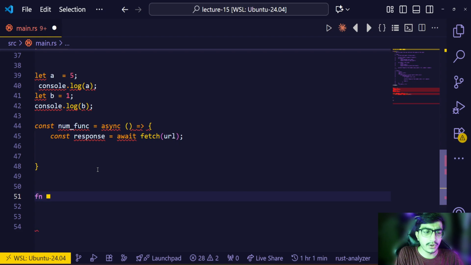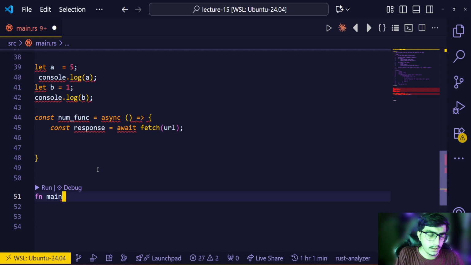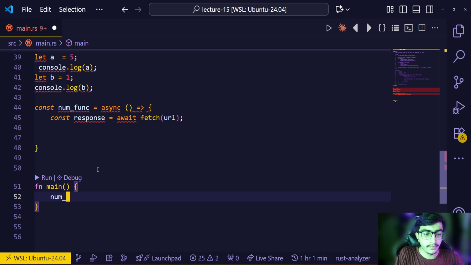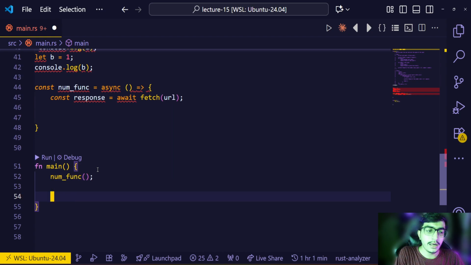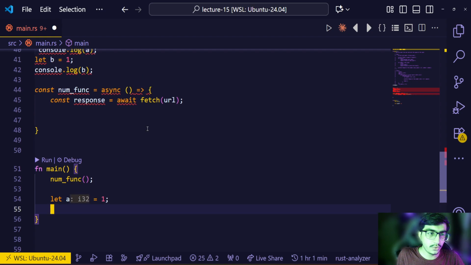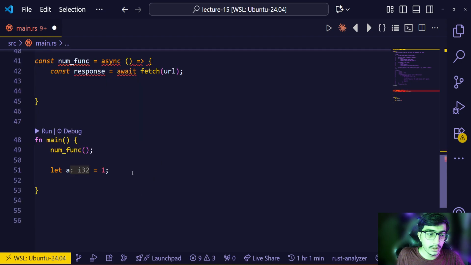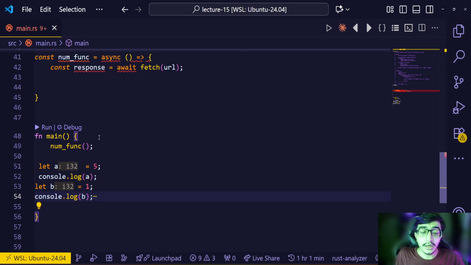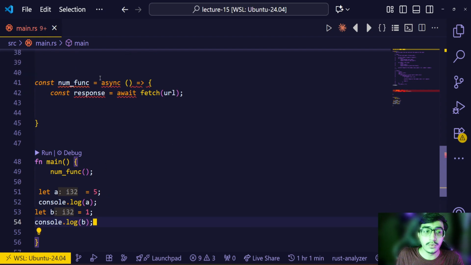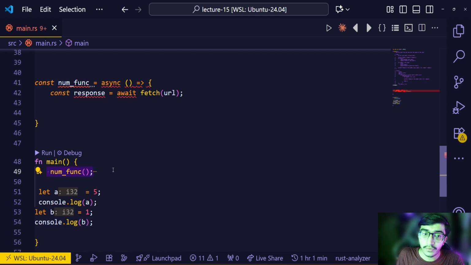Let's say inside the main function, I have called this num func, and later, let's say a is equal to 1. Let's just quickly get this. So what does this mean? This code, the language will not wait here. The program will continue its execution. However, inside this function, it will wait.